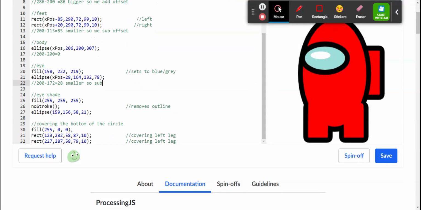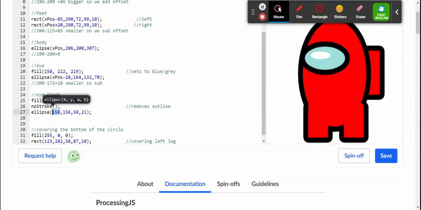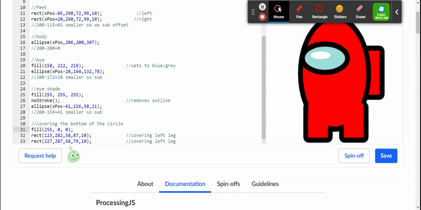So I keep going down. I've got 3 lines of code left. Once again, I don't have to do anything but the rectangles and the ellipses. Here it's 159, so 200 minus 159 gives me a difference of 41. So once again, it's smaller. So we subtract the offset, so that is xPosition minus 41. And all we've got left is that final value, 2 values here.